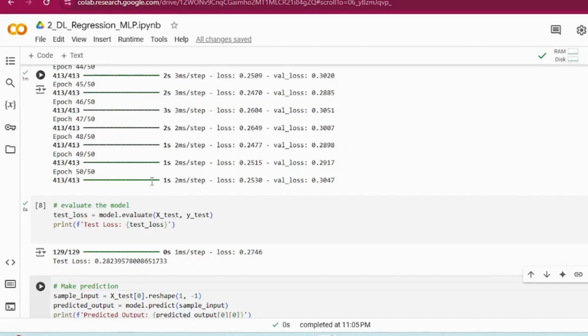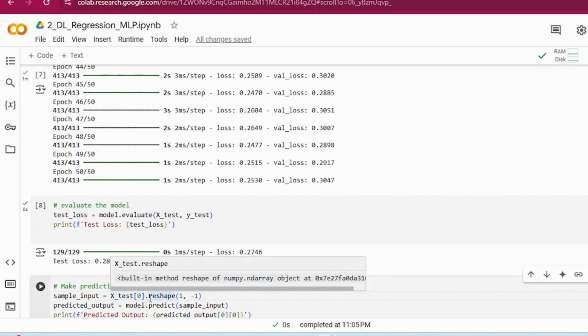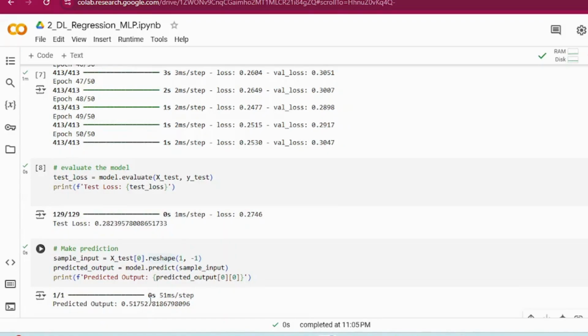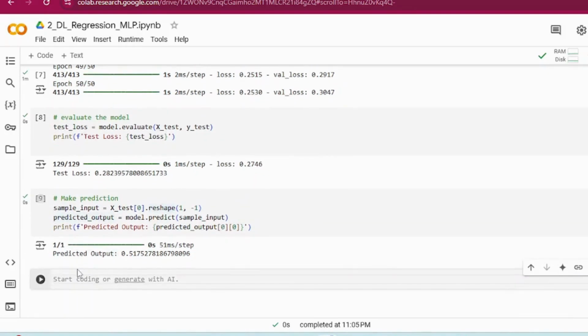And finally, making the prediction. Let's use the model to make a prediction. For instance, let's predict the house value for a sample from the test data. Here we are selecting one sample from the test set, reshaping it and passing it to the model to predict the house value. The model will output a continuous value that corresponds to the predicted house value for that sample. And yeah, we got our value. So this is the predicted value.